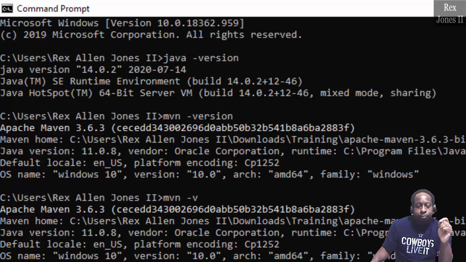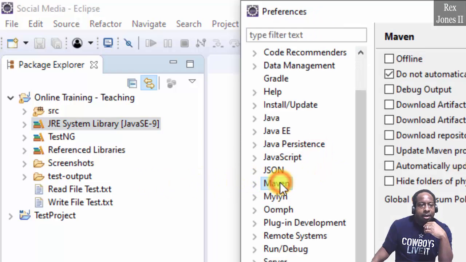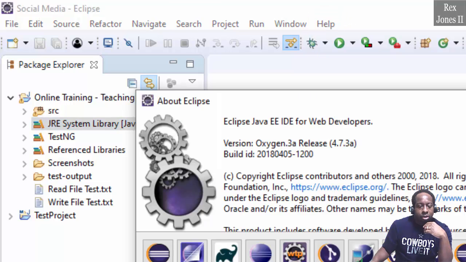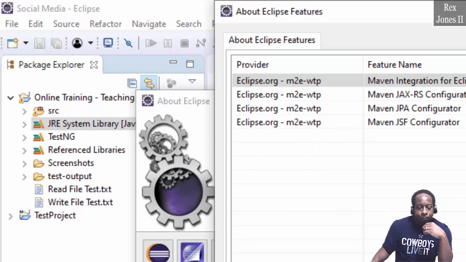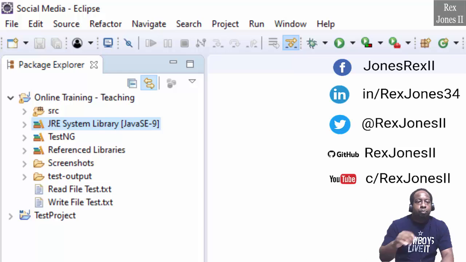In Eclipse, verify the Maven plugin by going to Window, Preferences, and you will see Maven. You can also go to Help and About Eclipse to see Maven. In the next session, we're going to create our Maven project.